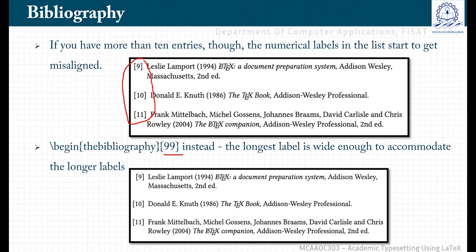While using 99 here, you will get a properly aligned list. See this, after 9, 10, 11 are properly aligned, right justified. So this is the output of the previous code. Now you see the list of references in the reference section. In bibliography, numbering of the entries is generated automatically.